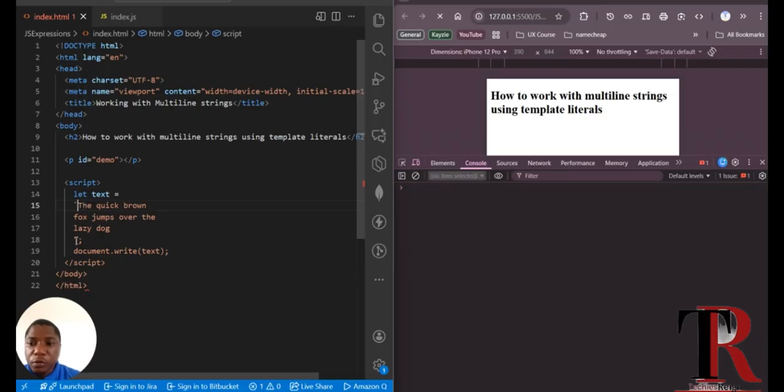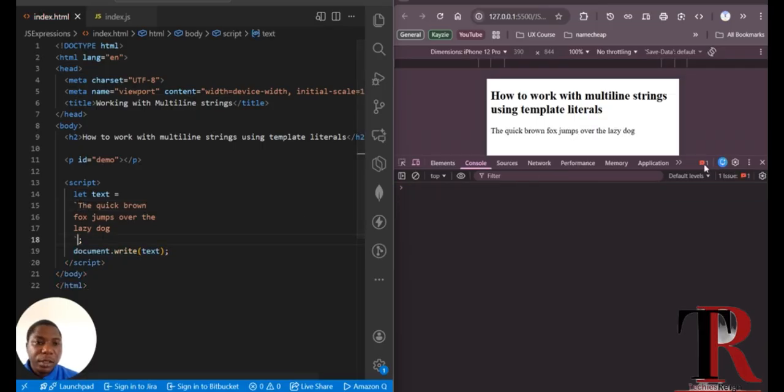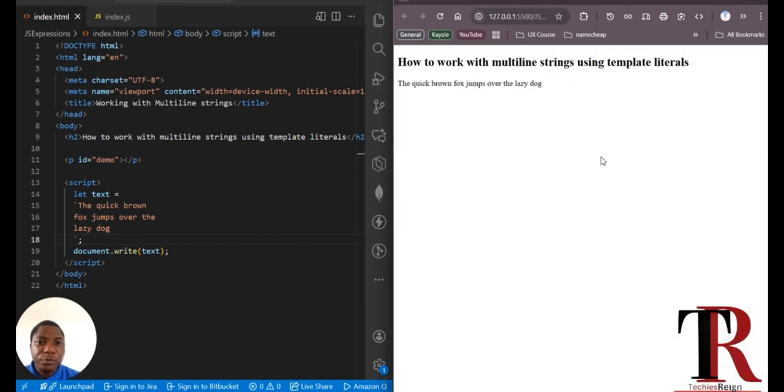So once I change this double quote to a template string, template literal like this, you can see the output and it is well formatted. The reason why it is not breaking like this is because JavaScript treats white space as string. So you put everything on a single line.